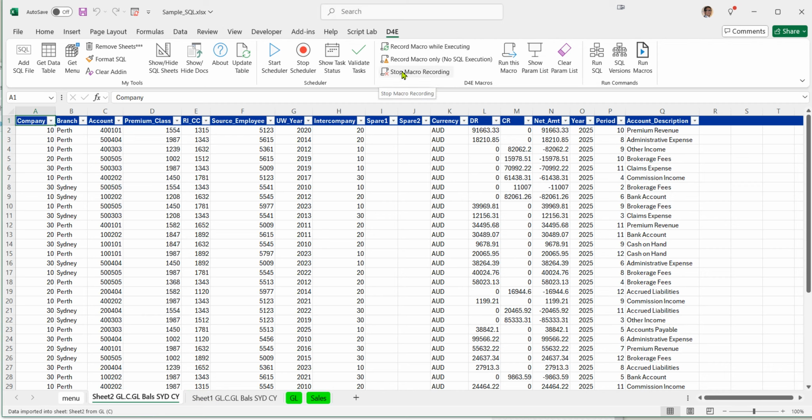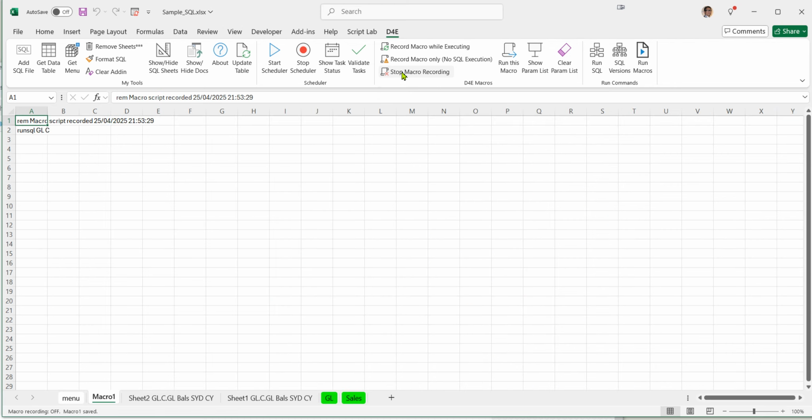And then for our purposes we can stop the macro recording, and it now says recording is off. At the same time, it has actually created the script. In our script, it says that we run an SQL.